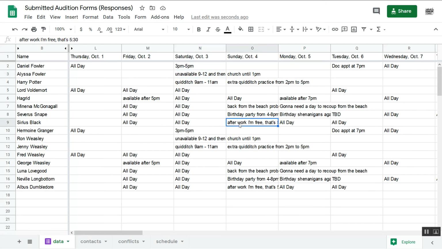Such as this one, it says, "after work, I'm free," and that's all the text you can see. So to avoid that, you could just reword this to say "free after 5:30." So now at a glance, you can see that this person, who is a Sirius Black, is free after 5:30 when you're working on the schedule, instead of having to read all that extra text.